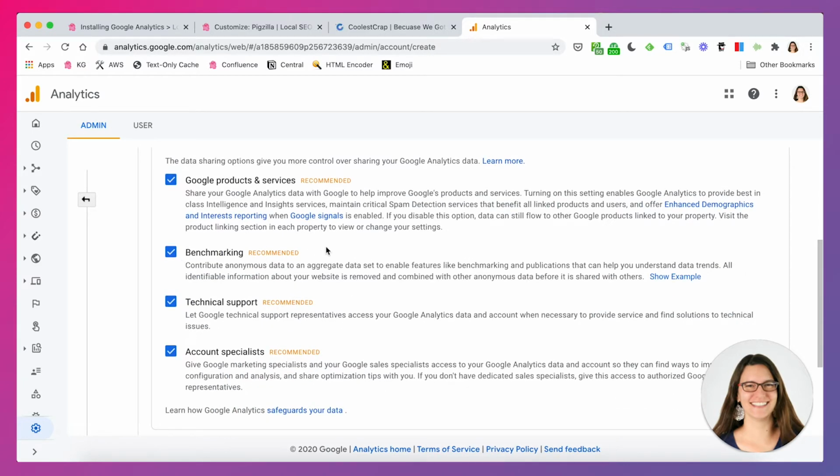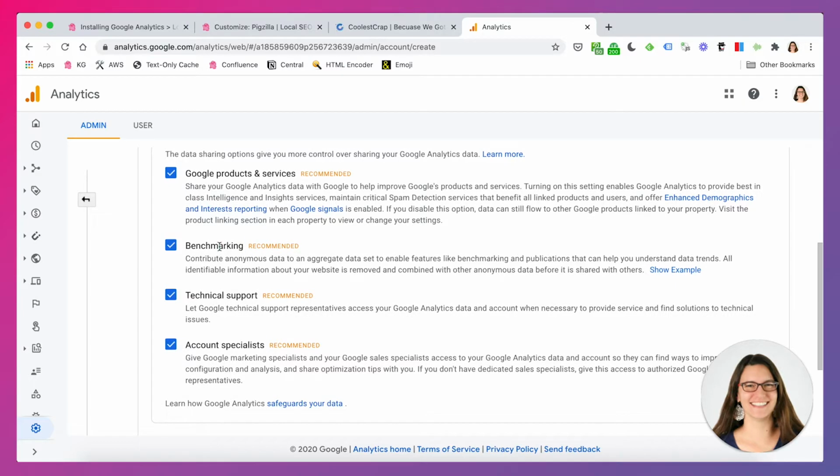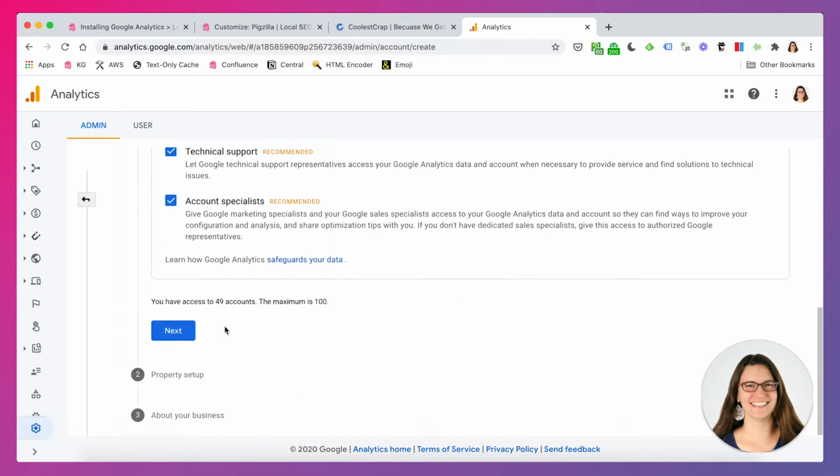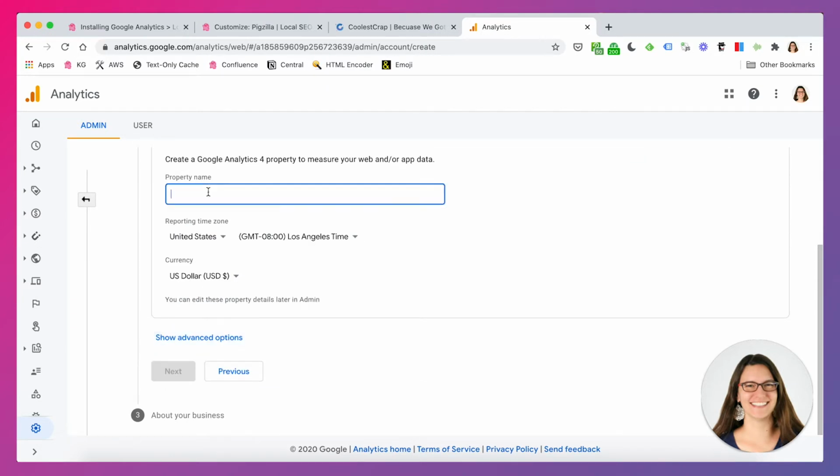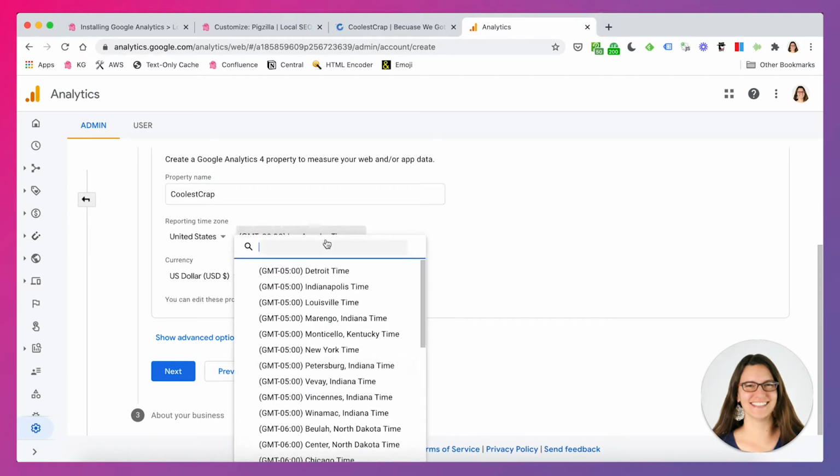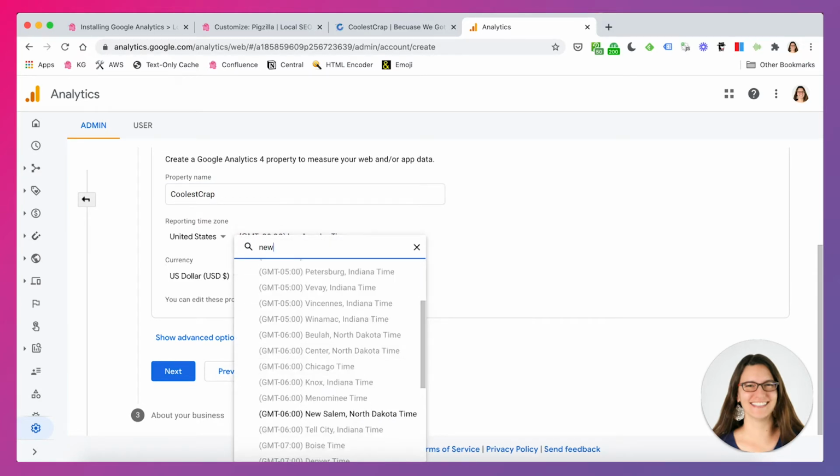You can decide if you want to check these boxes. I recommend checking the benchmarking box. That way you will share your data anonymously, but you'll be able to see other anonymous data and compare your site to others. Then we'll click Next, property name, and pick our time zone.